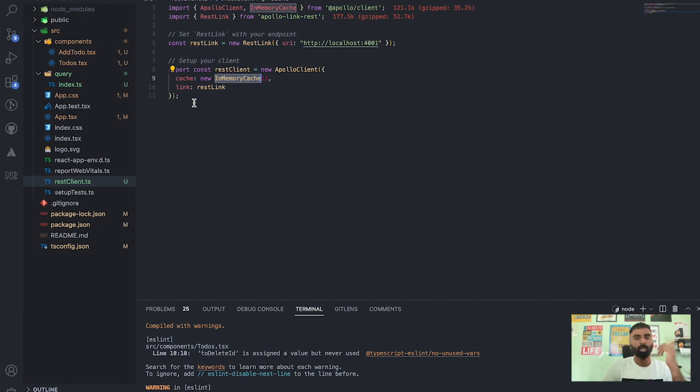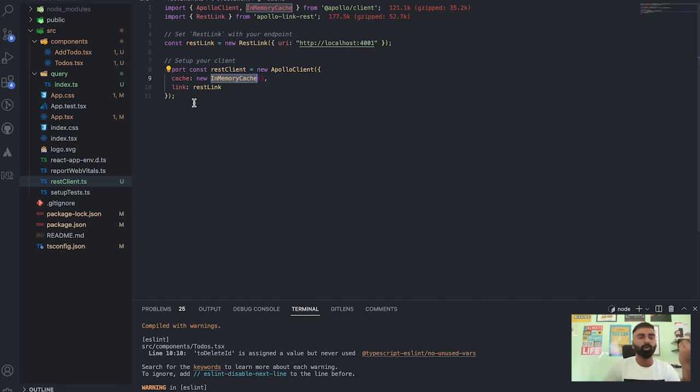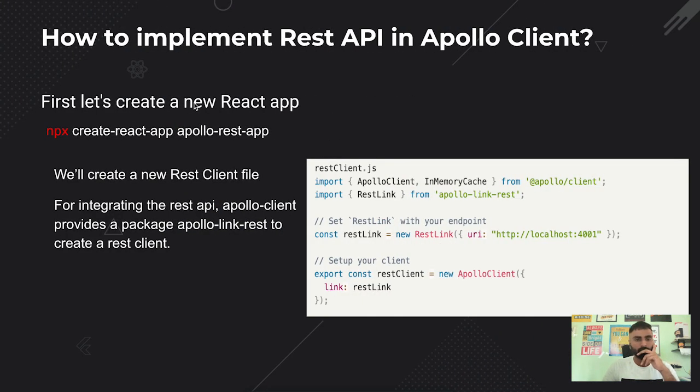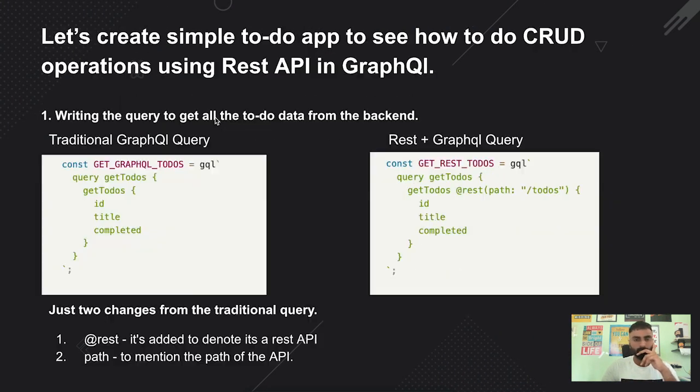So let's see how to query details, like how we can do CRUD operations using the existing REST API. So I'll go to the PPT. Let's first discuss how to do a get all call. This is the first comparison. This is a traditional GraphQL query. We have a query getTodos, and we are just defining the query name, which will return id, title, and completed, right?